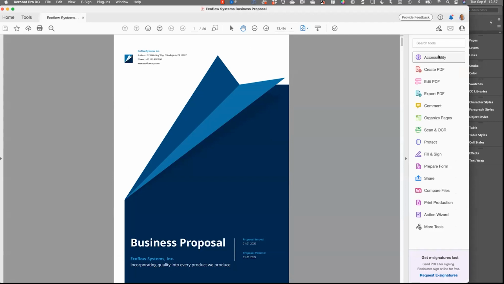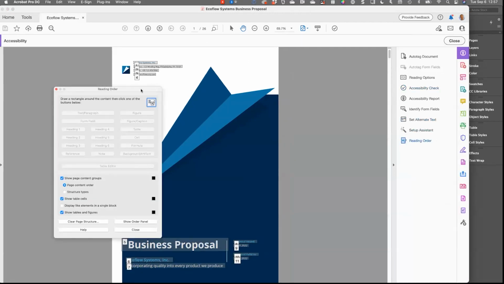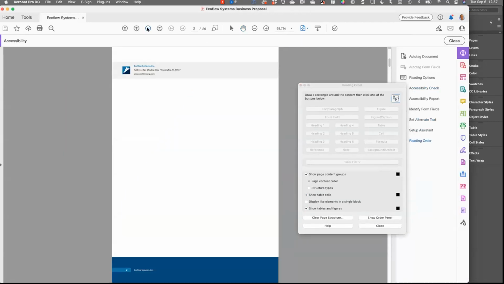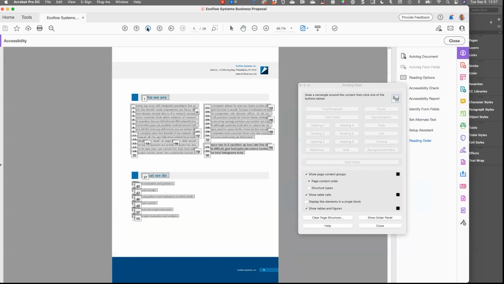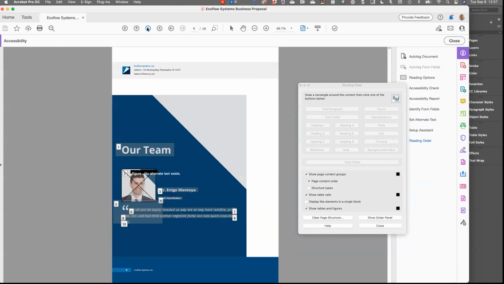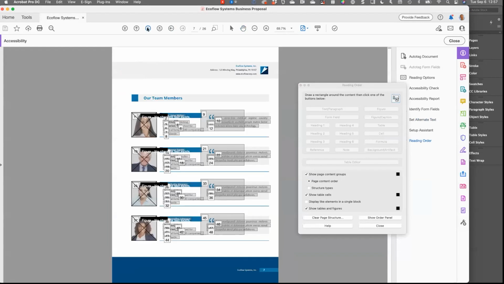There we go. So reading order. And so now that page does look pretty good. Let me see if I have one.